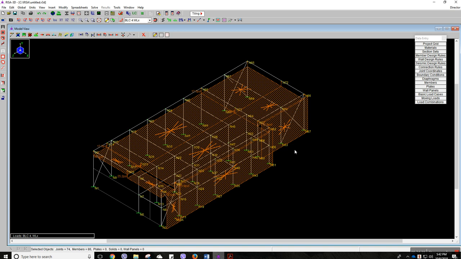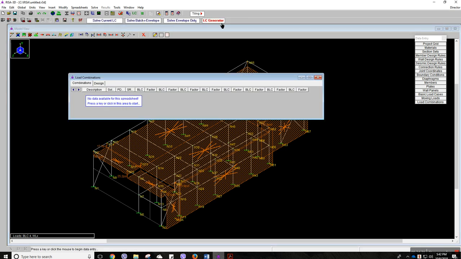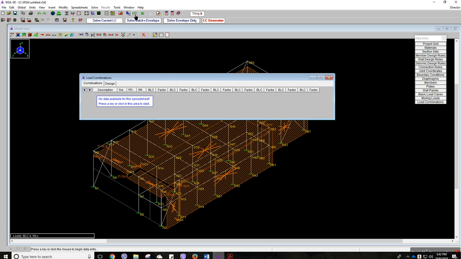That's why. Now we already have the loads, so let's go and apply the load combination. This LC is for the load combination. It has an LC generator, a load combination generator, also in RISA 3D, but I am going to show you the manual way. When you click on the LC, you will find this kind of table. Click on the window.